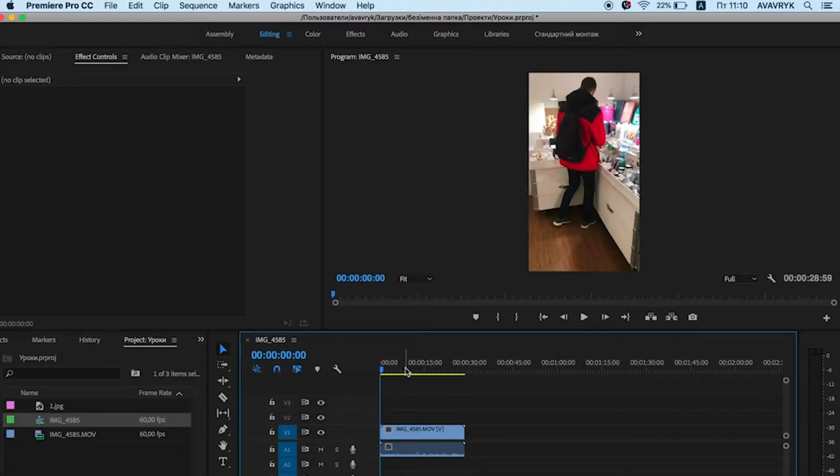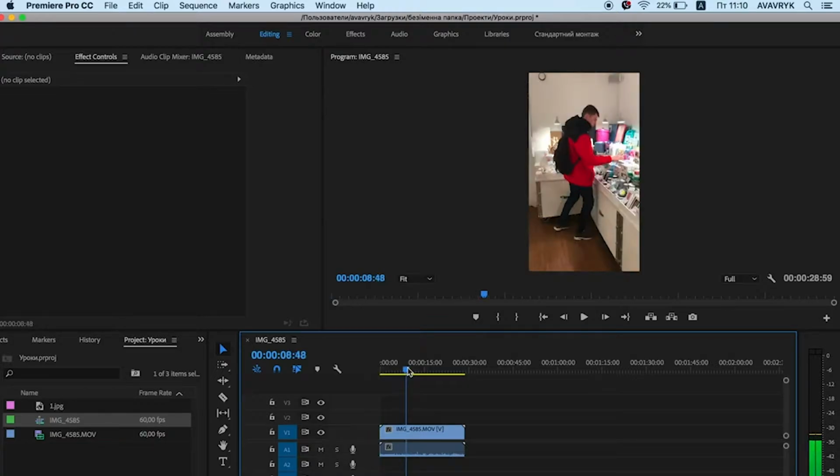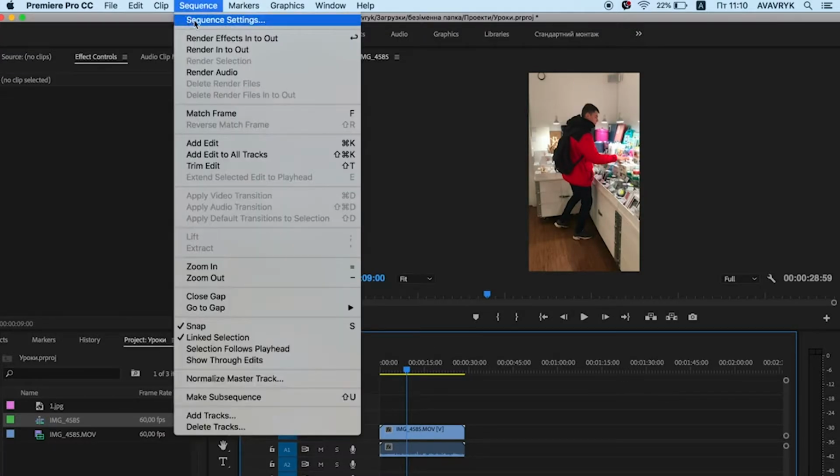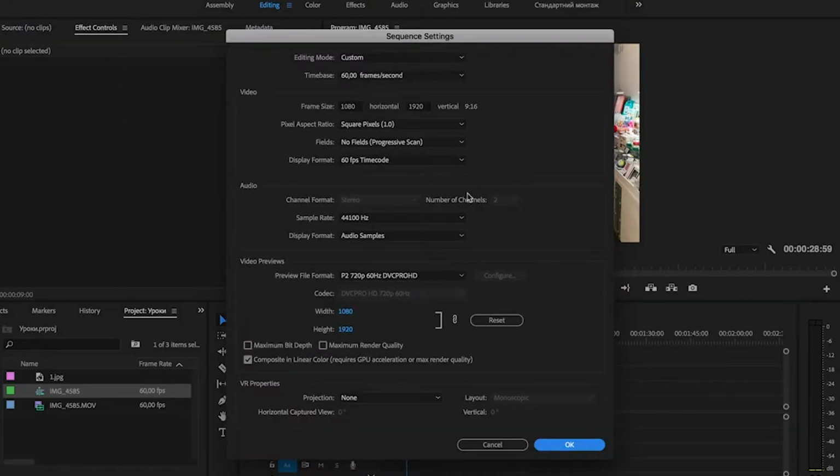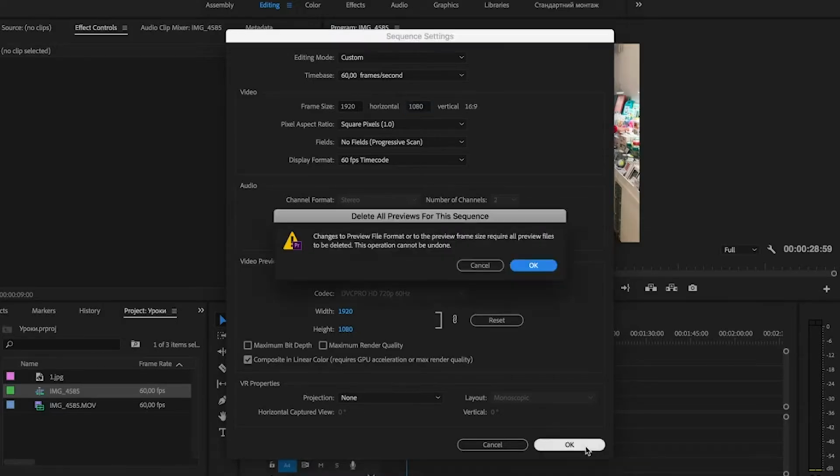Now we need to change our sequence settings so that our video would be in full HD mode, 1920 by 1080. Go to sequence menu and choose sequence settings. And now we need to edit our video frame size. We need to set horizontal 1920 and vertical 1080. And press OK.